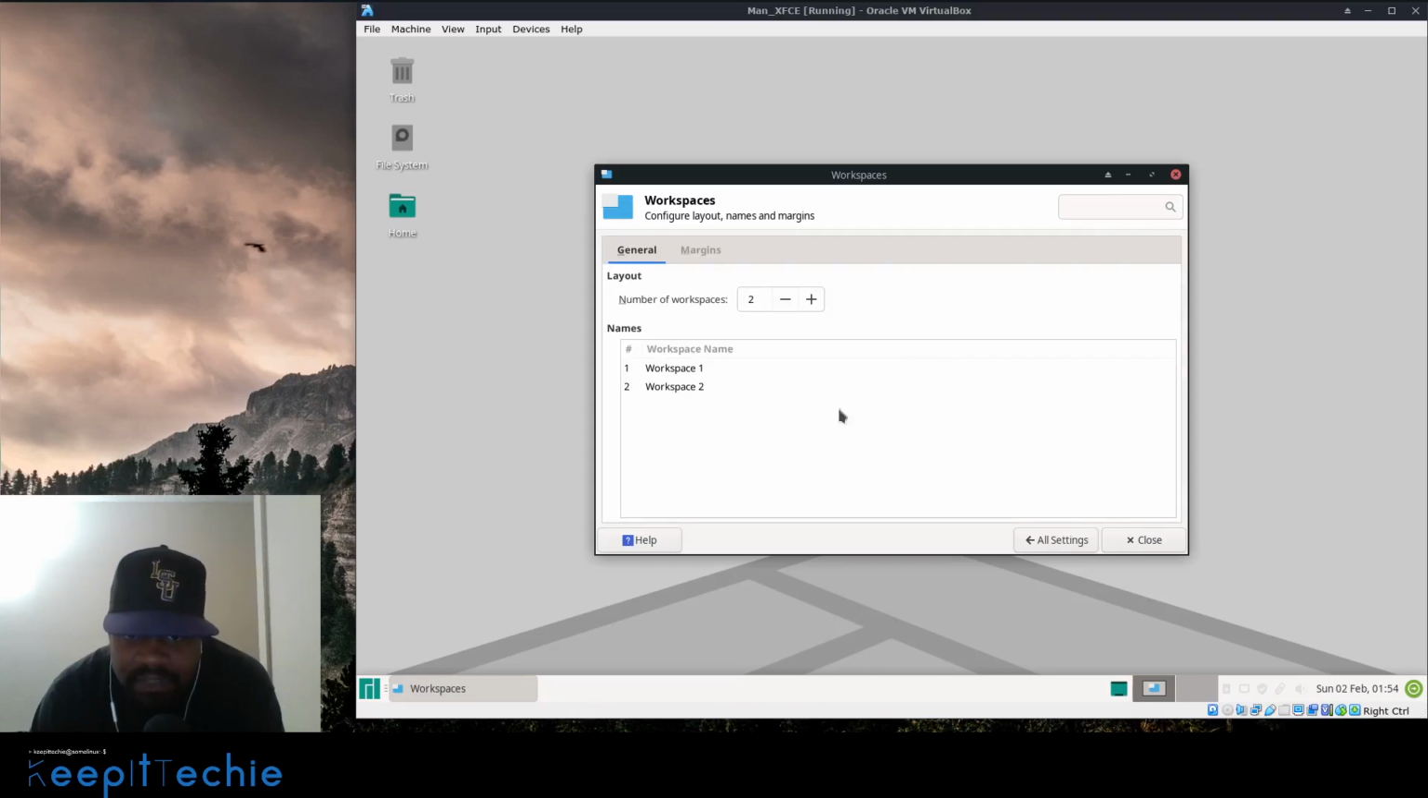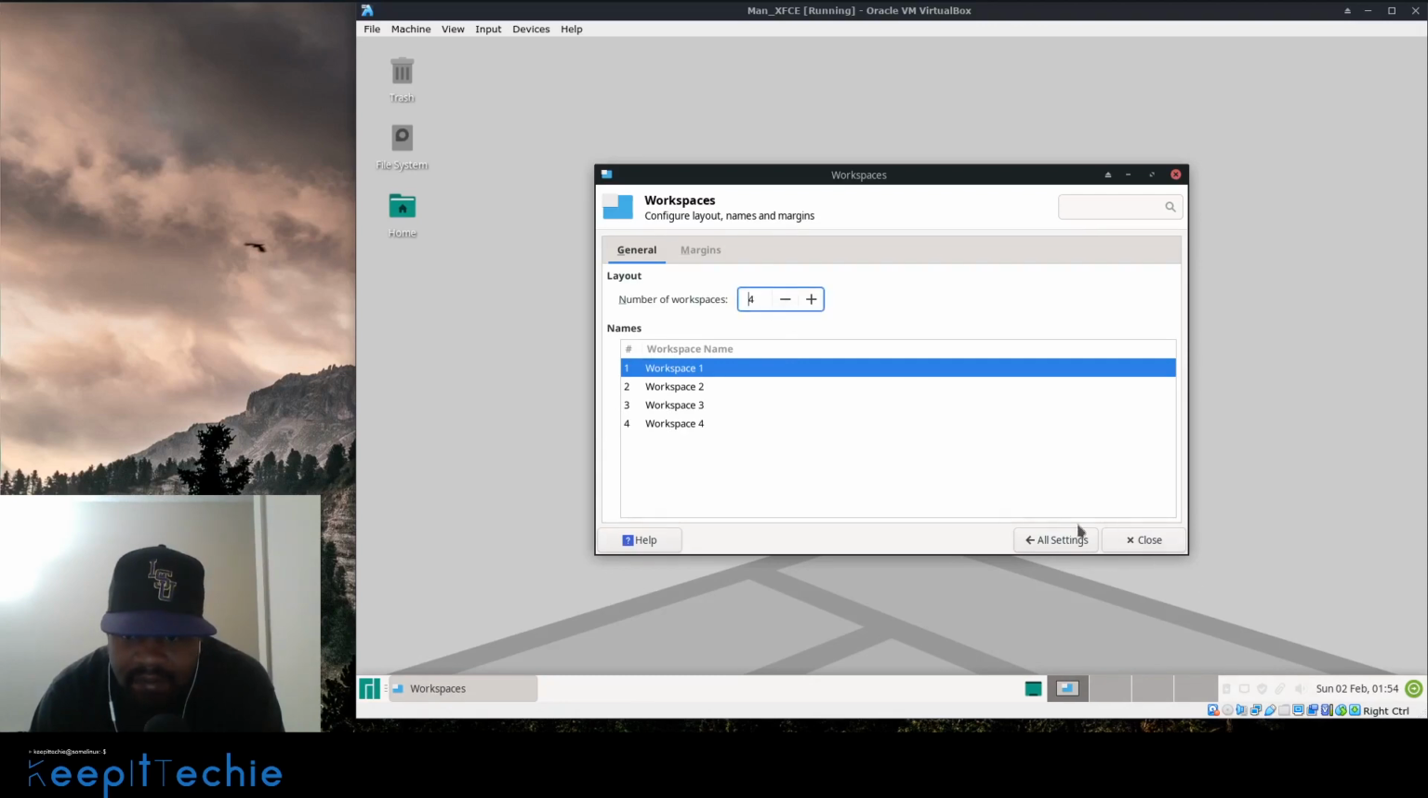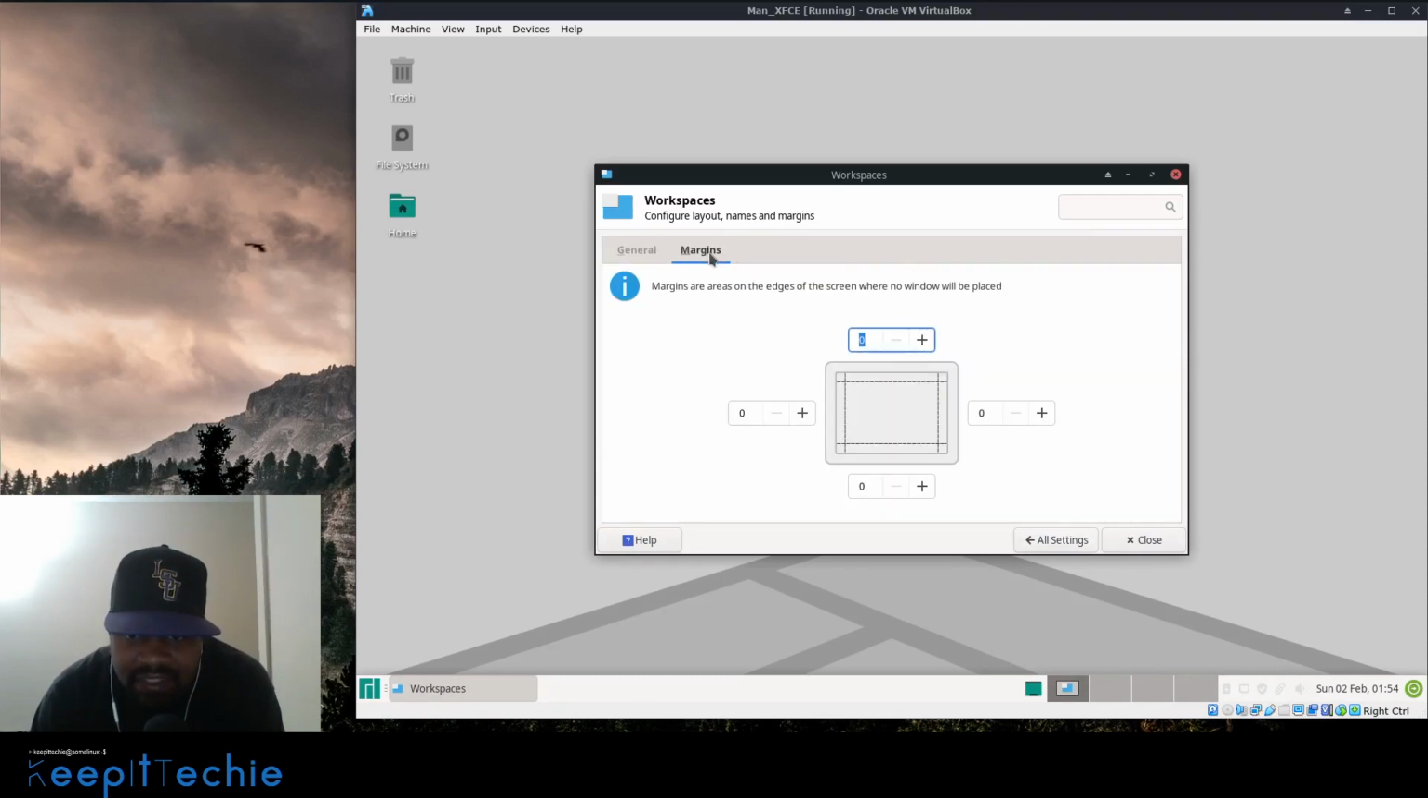Then you have workspaces. This is where I was talking about. You can add more workspaces. Like, I normally like 4, which is cool. And you can name them whatever you want, I believe. Yeah, there you go. You can name them. And so I'm gonna leave that. And then you could change the margin as well on it.